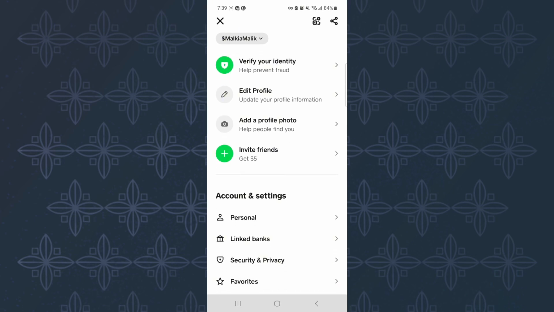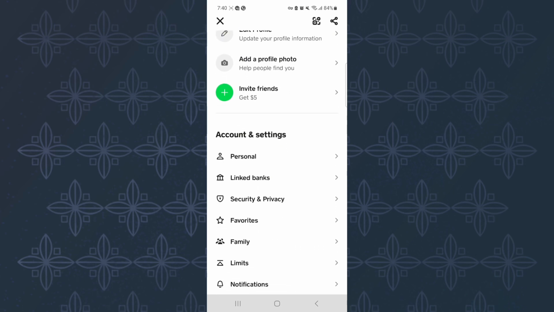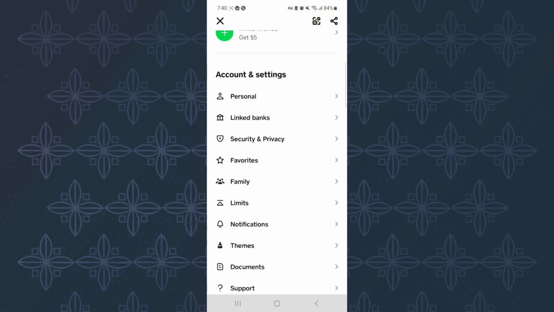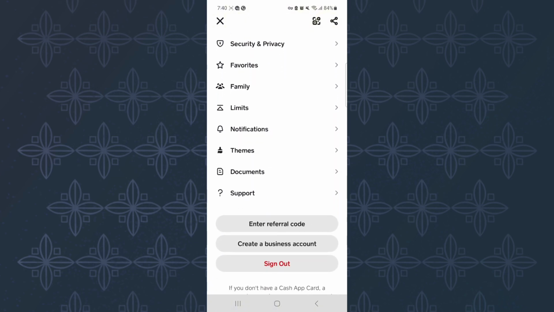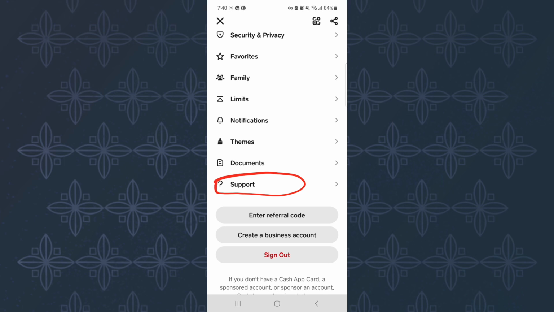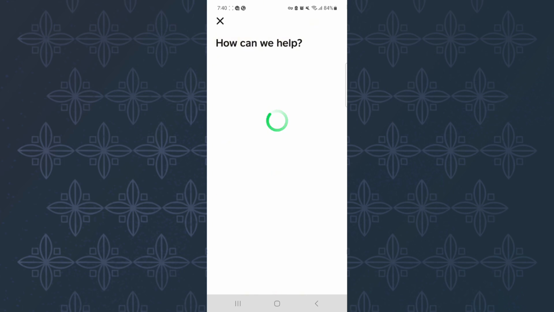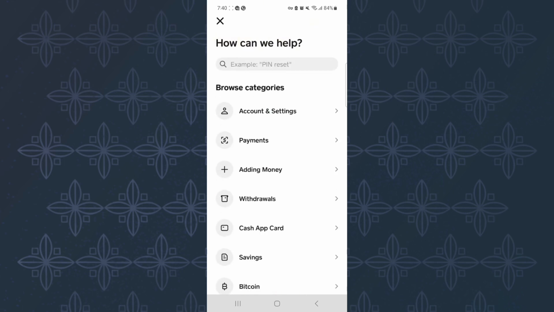Make sure you are following the tutorial step by step to avoid making any mistakes. OK, come to the bottom of the screen. Once you are here, make sure you tap this option here named Support. The page will start loading. Make sure you wait for it. You will land on the Cash App support page, as you can see here.